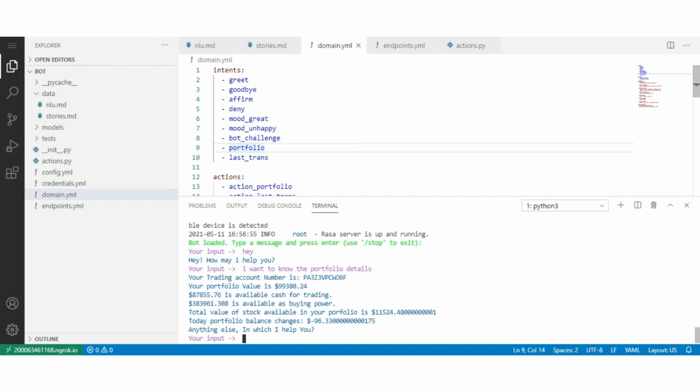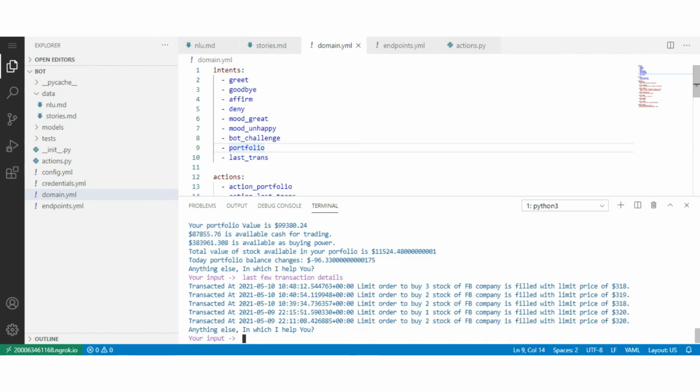Now let's check the last few transactions conversation. For that, type the query. Here the bot responds with the last 5 transaction details, which contain information about order date and time, which stock we traded, whether we sold or bought, the quantity of stock, the type of order, that is market order or limit order, and if limit order, what the limit price is, etc. Here are a few transactions which I did in the past few days.